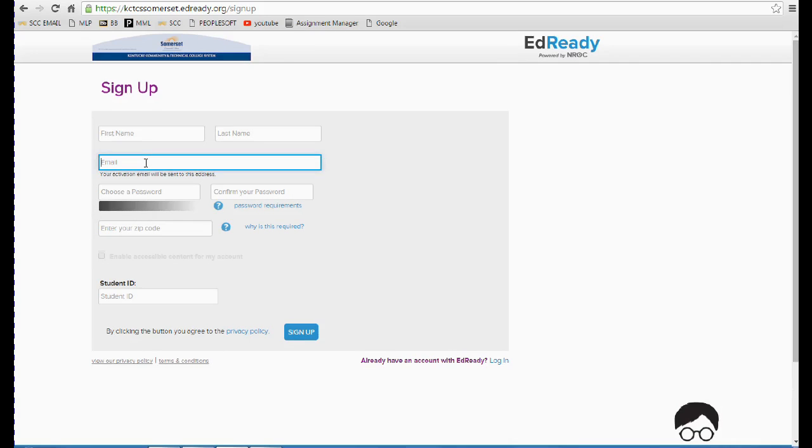Use your KCTCS email account. Make sure in your password requirement that you have upper and lowercase letters, at least 8 characters. Make sure you have a strong password, otherwise it won't accept it. For your zip code, use your student ID, your school student ID.